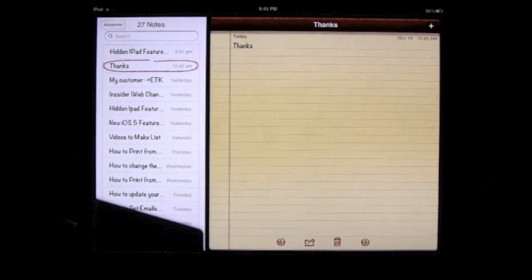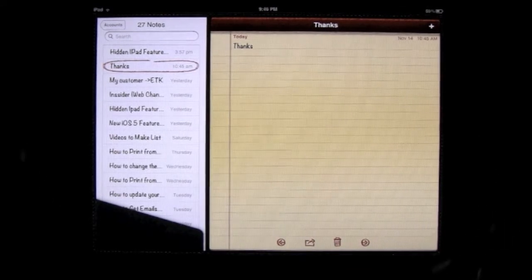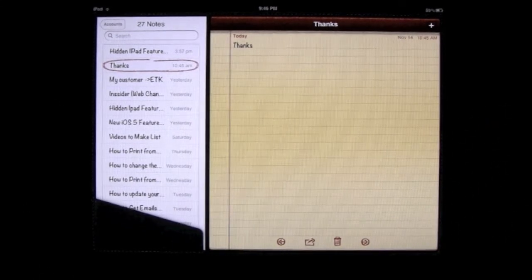So the multitask bar is really important to know about, and it's important to close those apps frequently because you don't want them to stack up. Because after a while, if too many apps are open, they will slow down your iPad, okay?